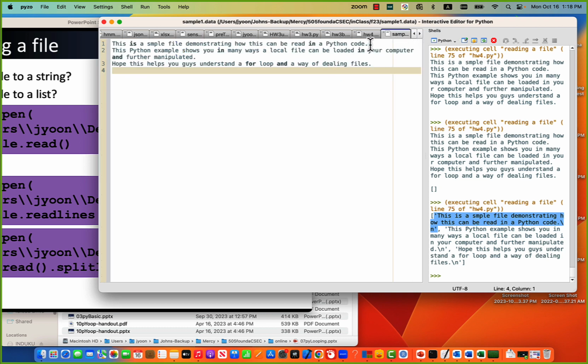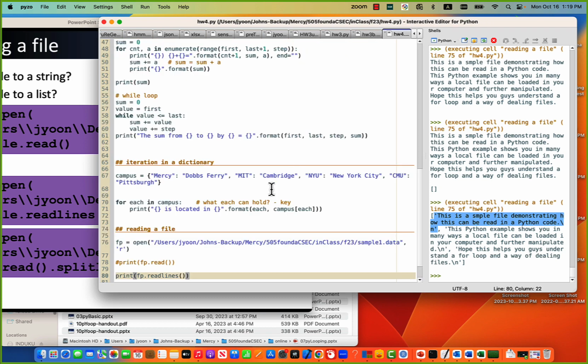Python code, period, and then there's a new line. So the new line is followed by a comma. This is because I said read the lines into a list. So the first element in the list is the first line, the second element will be the second line, and the third line is here. So we have those. That is what readlines is.